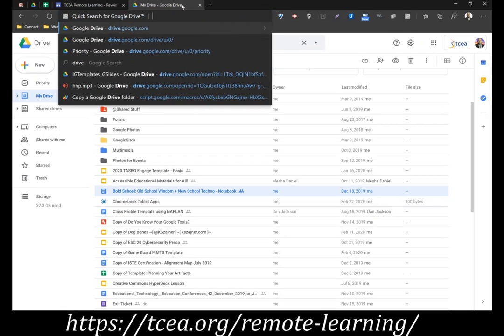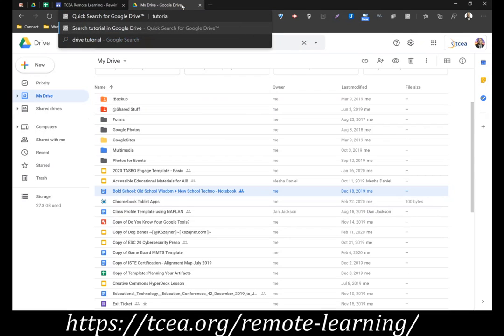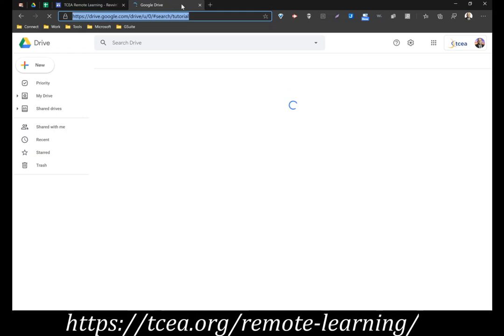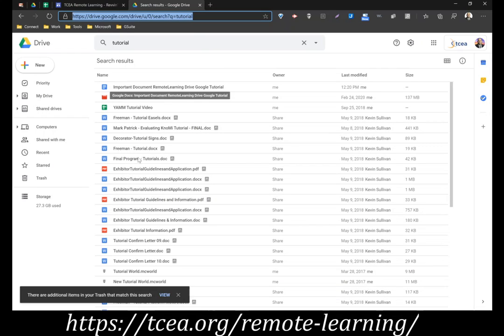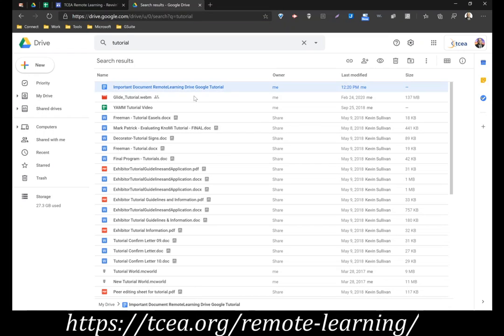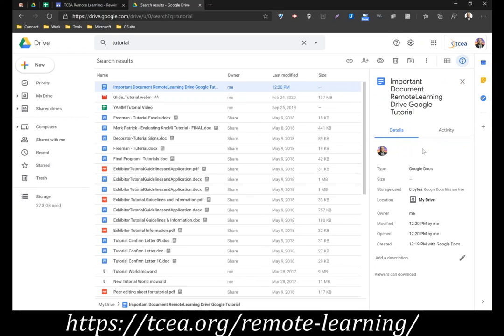So if I can type in tutorial, and hopefully I'm going to be able to pull that document up. And you'll notice that right away I get a lot of different resources here. The first one, of course, though, is the one that I just made, and it's got all these extra words in it.